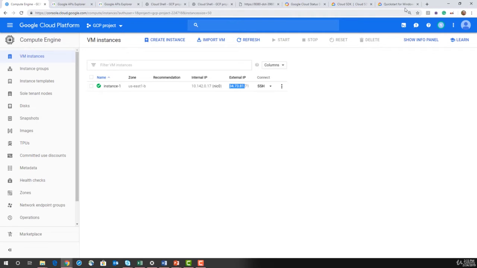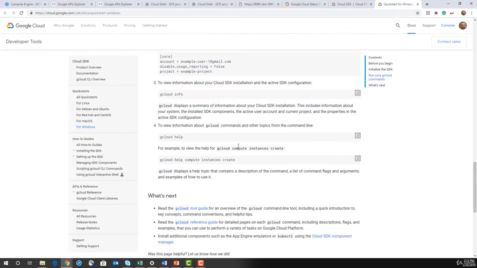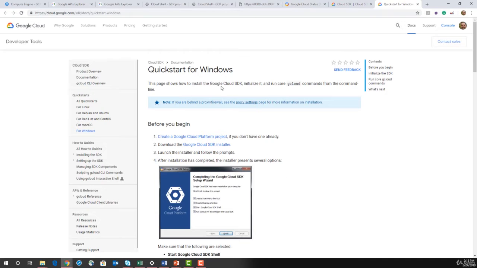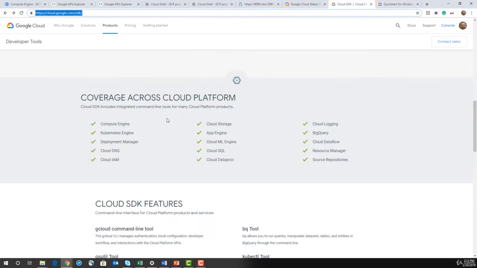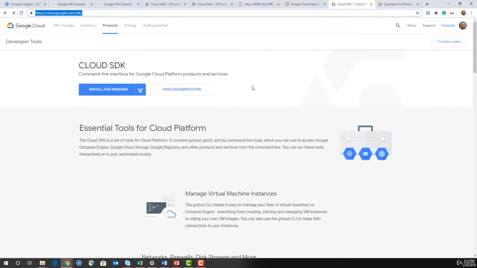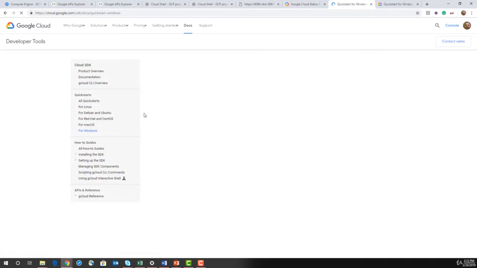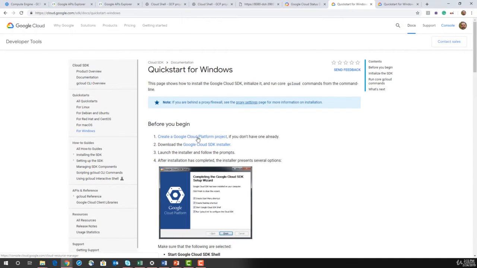Let me go here. I just went into Cloud SDK quick start or download. You can go there. So if you have this one, Cloud SDK has detected my operating system. I can go here. So I already have a project. You just need to download it.